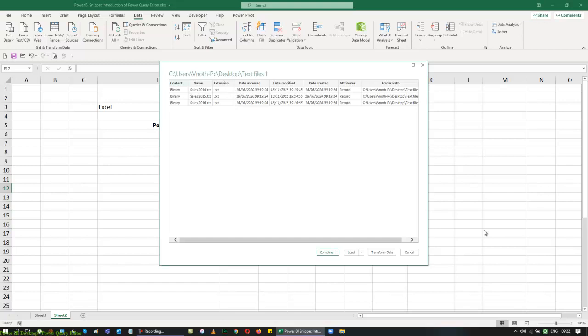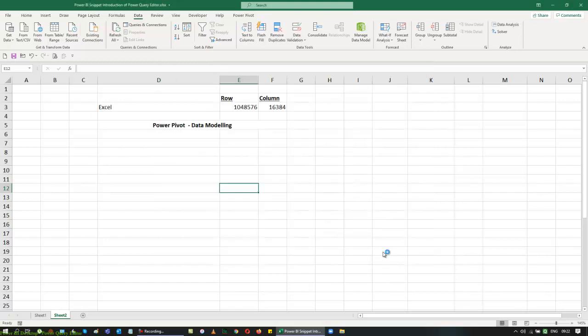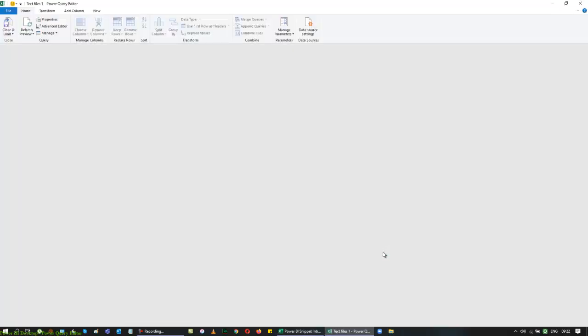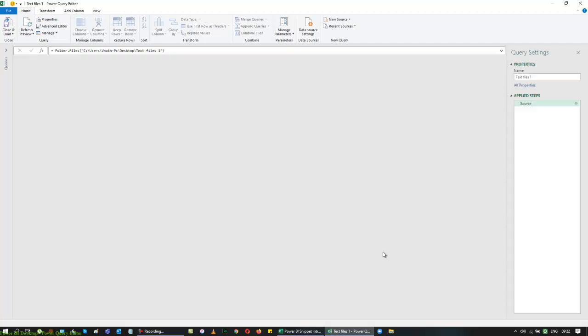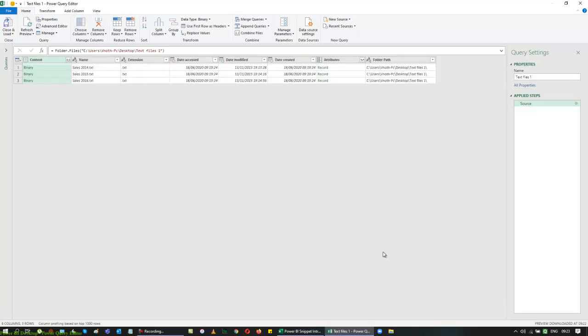So to bring in the data extract, I need to use transform data. That allows me to bring the data into the Power Query Editor. So this is where our data are. And now I'm going to expand this data one below the other.